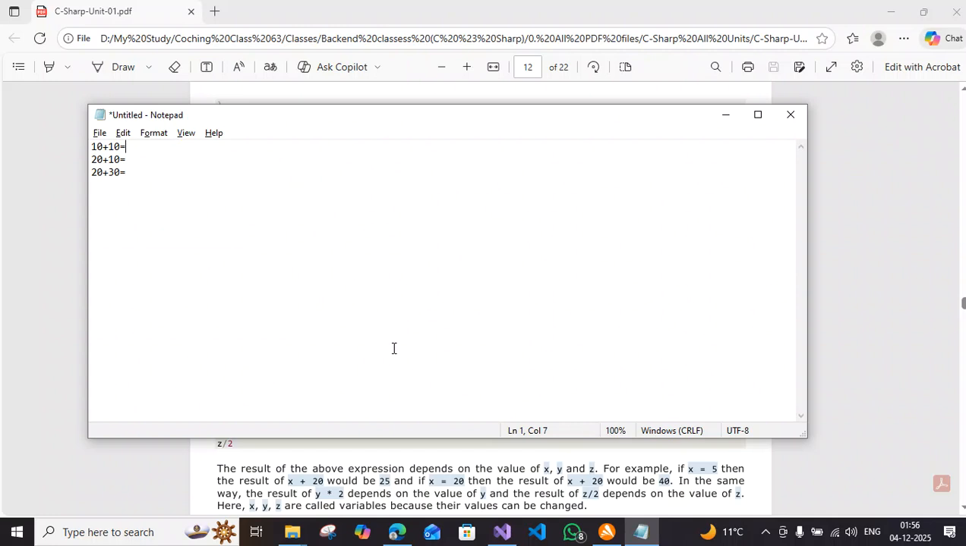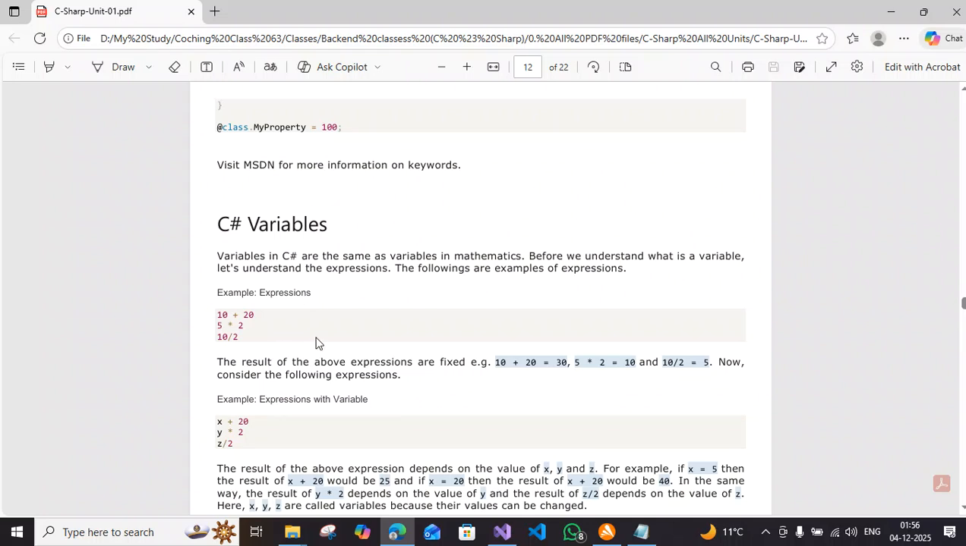So 10 plus 10 is 20, 20 plus 10 is 30, 20 plus 30 is equal to 50. So this is normal calculation in mathematics form. Okay, here we can say in the example 10 plus 20 is equal to 30, 5 into 2 is equal to 10, and 10 oblique 2 is equal to 5.